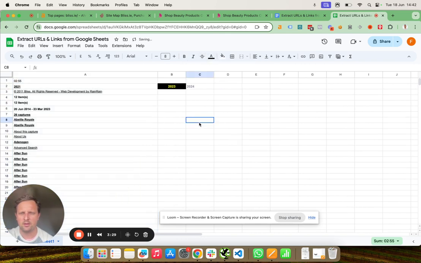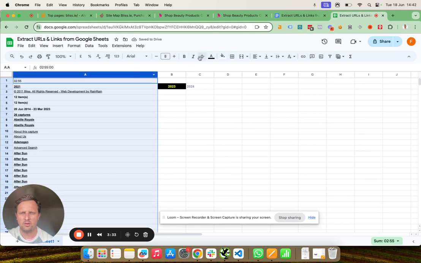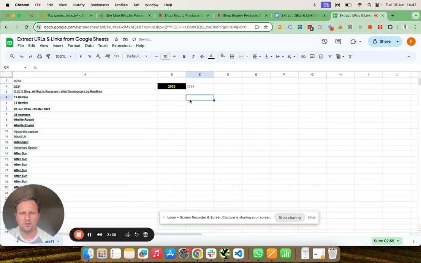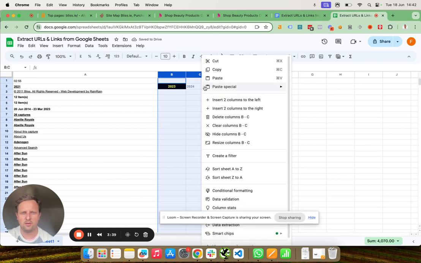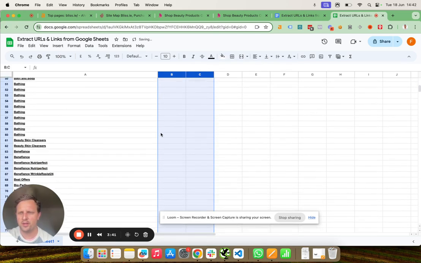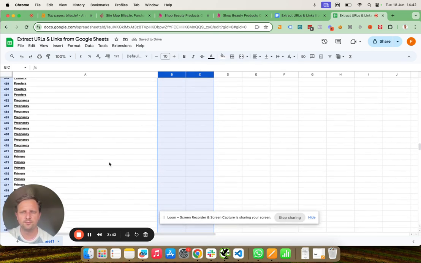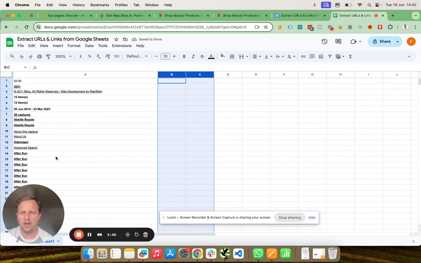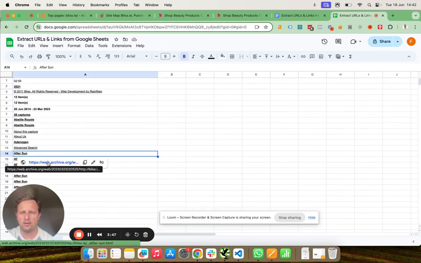Might just do that as well. Okay. And then we'll just do fill color 0, reset it just because I have OCD. And then we can get rid of these two columns because we don't need them. So now we've got a list of old URLs. Okay. Now, how do we extract the URL out of here?